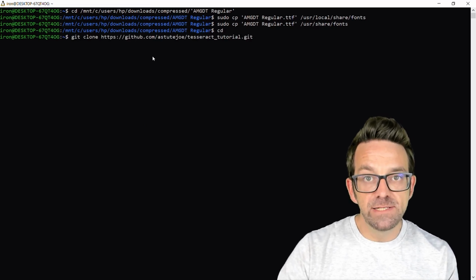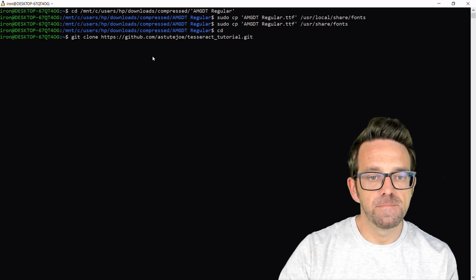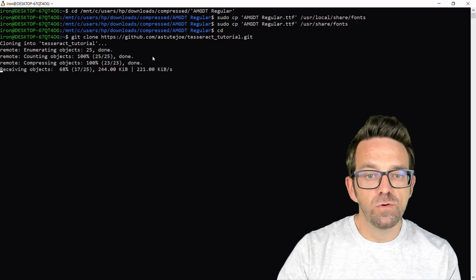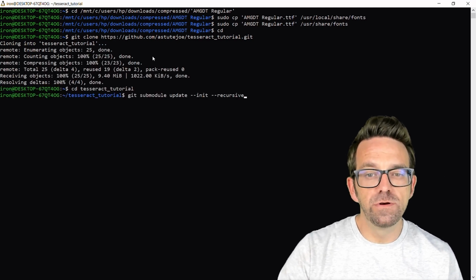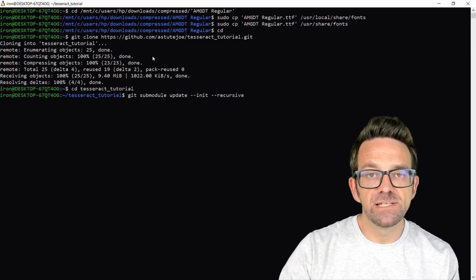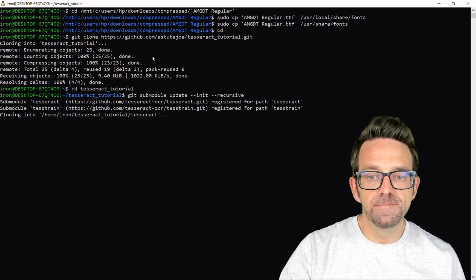Now let's clone the Tesseract tutorial from GitHub using this command. This will download Tesseract tutorial from the Git repository. We'll move to the Tesseract tutorial folder and update submodules using this command. It will download and update the Tesseract and test train folders. Wait for the update to complete.